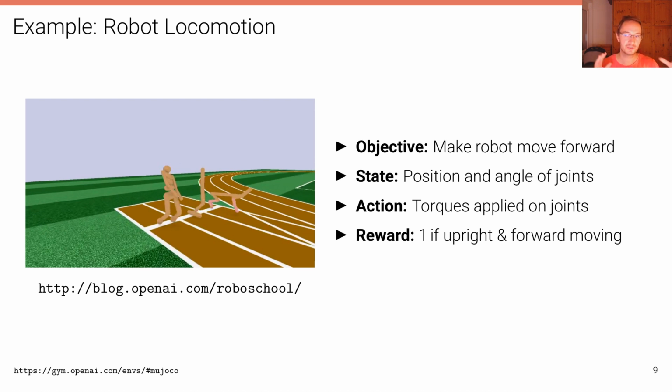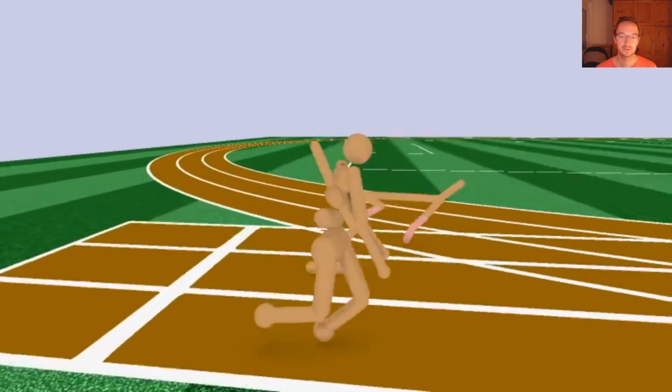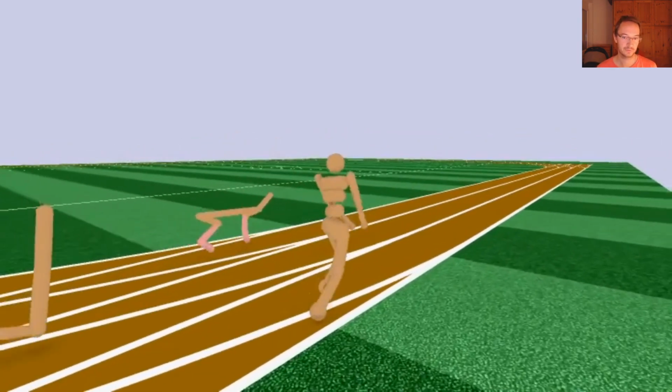And the state is the position and the angle of all of the joints. And the action is the torques that we can apply on the joints. Similar to the cart pole balancing problem from before, but now a much more complicated articulated robot. The robot doesn't know anything about how to move, so we want to learn how to move. And the reward is 1 if the robot, the agent, is upright and moving forward, and it's 0 otherwise.